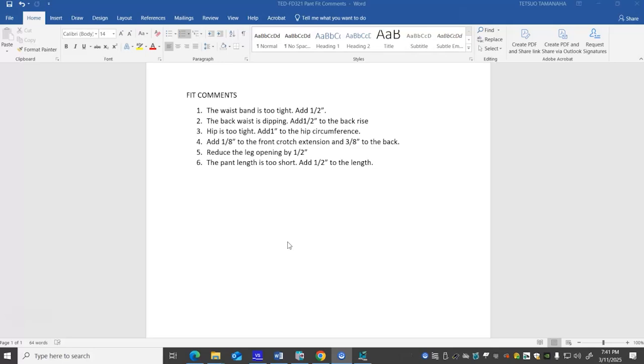The pant leg is too short. Add half an inch to the length. So makes sense. Did you understand all the comments? All right. Well, let's do them first. Sometimes you need to do multiple pattern corrections.